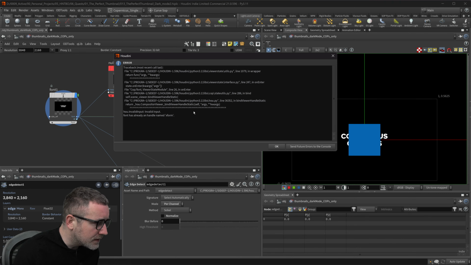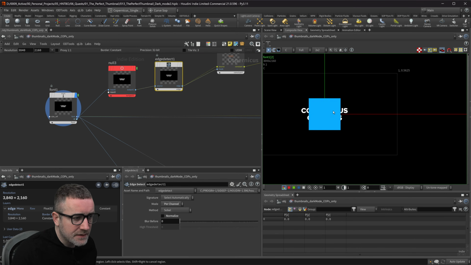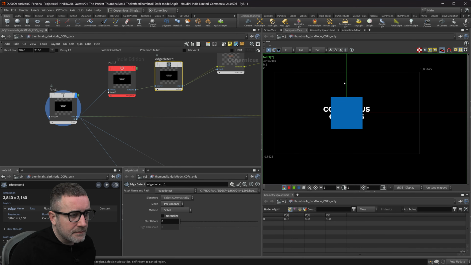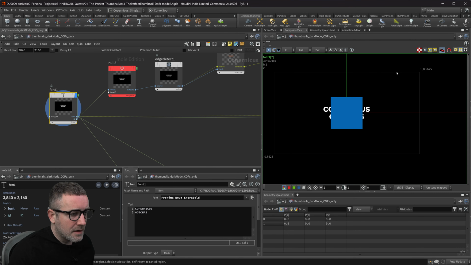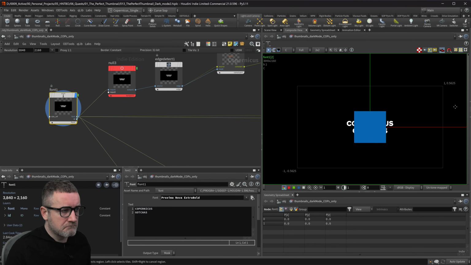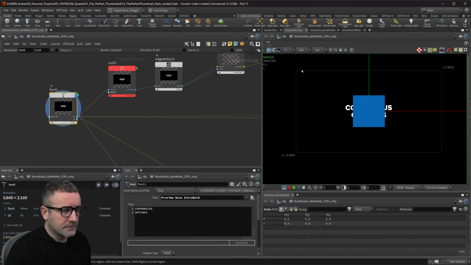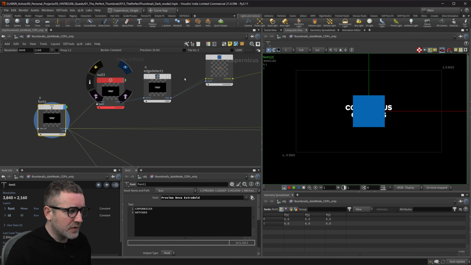Evaluate inputs. Font has already a handle named X4 Xform. It's about the handles. Okay, never mind. I'm not even sure I understand when I'm allowed to right click or not. Seriously, this is weird. Ooh, what did I do? Well, seriously, this is not the point.